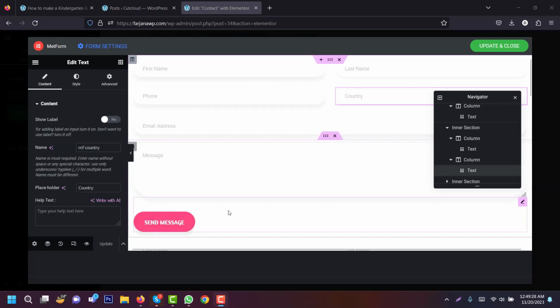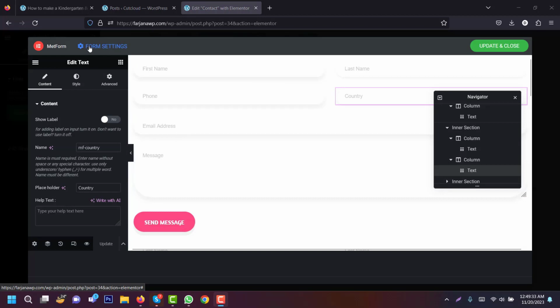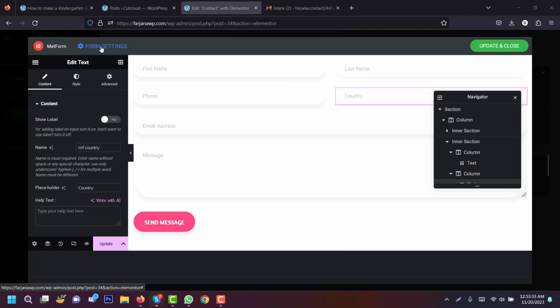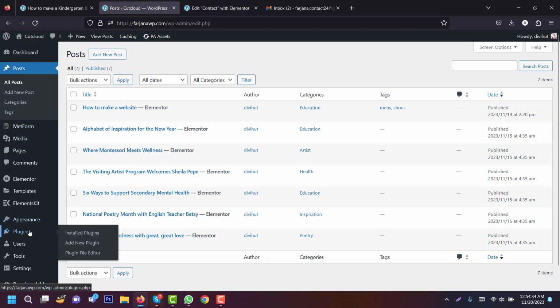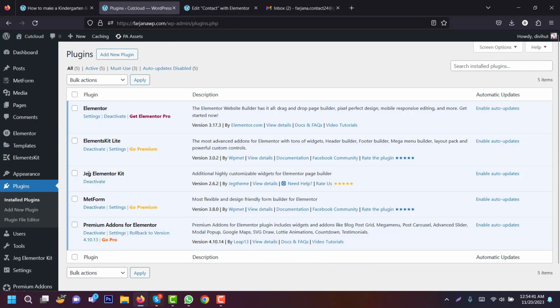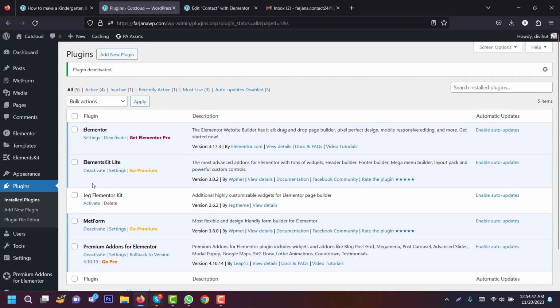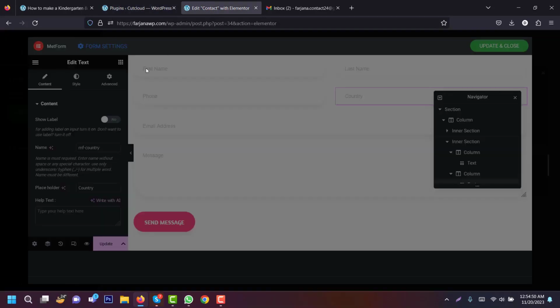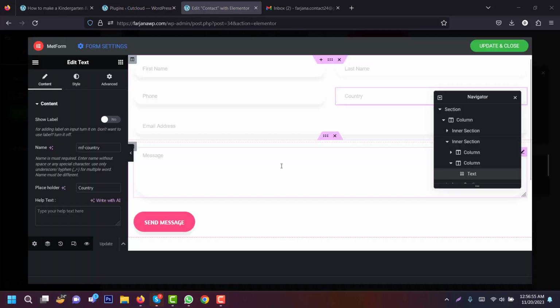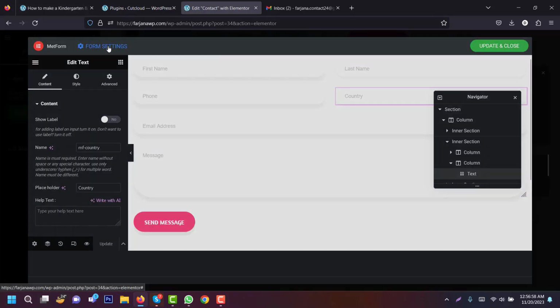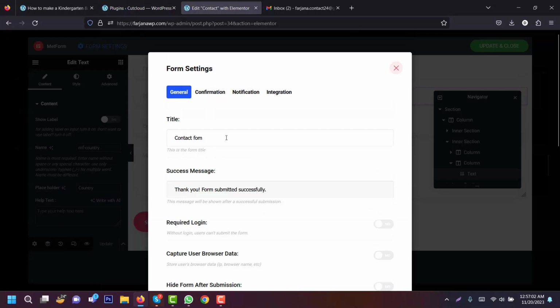Now for the form settings, from the top left corner here we can see the form settings. If I click here, somehow it's not opening. I think it's conflicting with another plugin. If I go to our dashboard and from plugins, I see it's a conflict with this plugin, so we can disable this Elementor Kit. Now if I refresh the whole page and try form settings again, alright, now it's working.